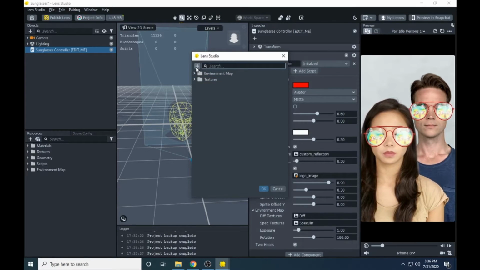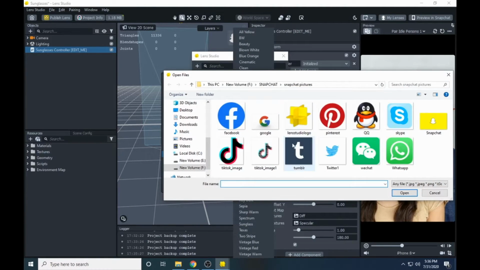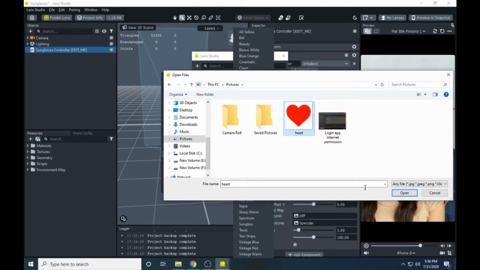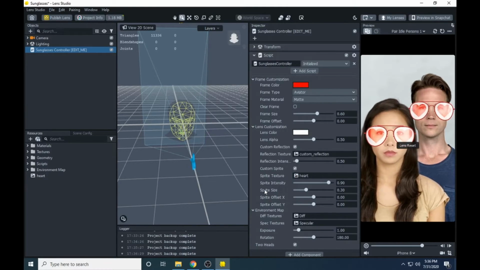To upload an image in Lens Studio, click on this plus button, and I'm going to upload from the files which I have. I'm going to go to pictures, and this heart. I'm going to select this heart. I have already downloaded it. You can take any image you want, but for now I'm going to take this heart. Click. It has selected it by default, and okay. Yeah, perfect. As you can see, it is heart shaped.